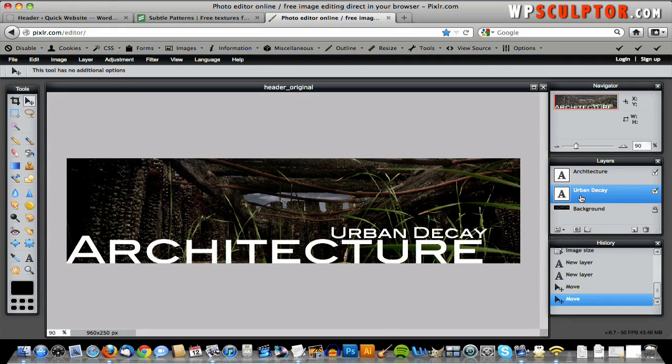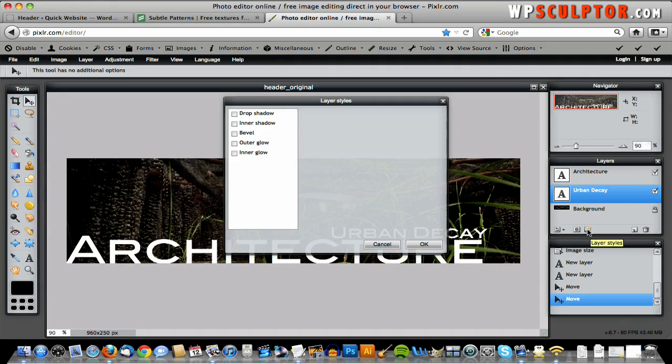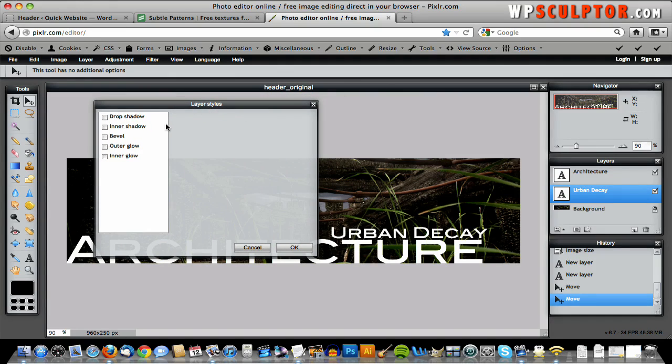What you're going to do is make sure the Urban Decay is selected, so that you're working with the Urban Decay text, and you're going to click this box right here. If you hover over it and leave the mouse, it's going to say Layer Styles. Click on that, and then move this out of the way so you can see what's going on. And we're going to add what's called a drop shadow.